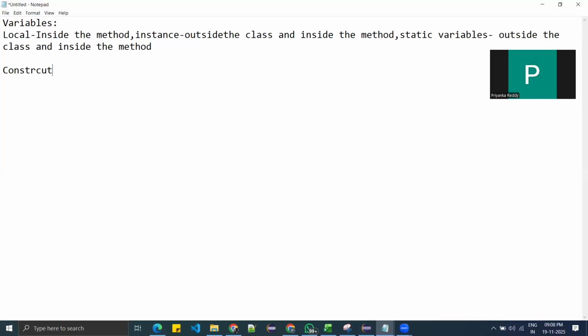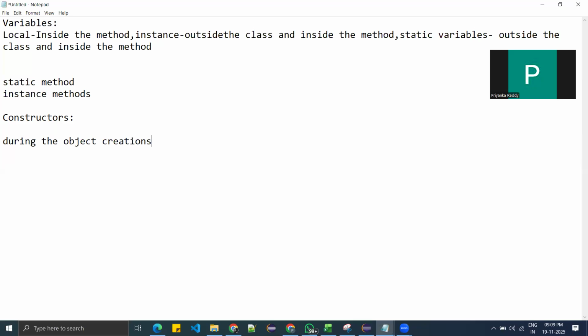Next, we have learned about the concept called constructors. Before that we have seen static methods and then instance methods also. Coming to constructors, what do you mean by a constructor? Yesterday we have seen, right? It's similar to a block of code, similar to a method. When will it be executed? During the object creation, the constructor will be executed.